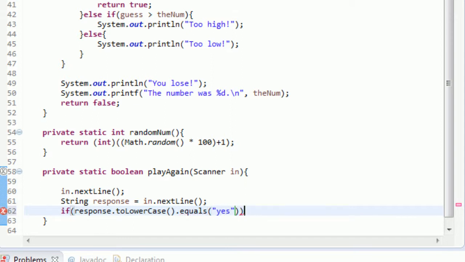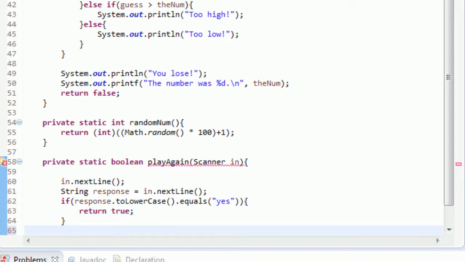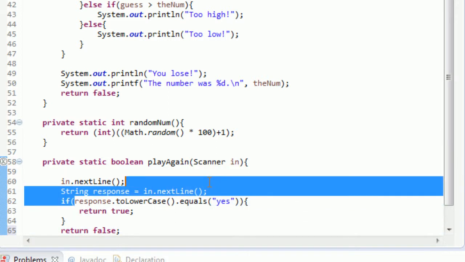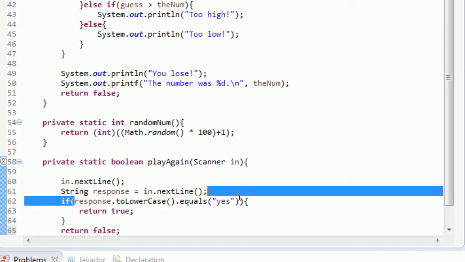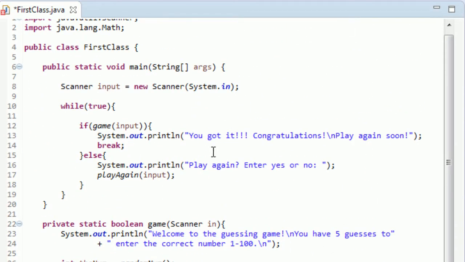And if it's yes, remember all lowercase, because that's what we have our method being, we are going to return true, because this means that they want to play again. They entered yes, so we're going to return true, and if not, we're just going to return false. If this didn't detect this as true, then they entered something other than yes, so we're just going to assume that they don't want to play again. Okay? So now we have this.